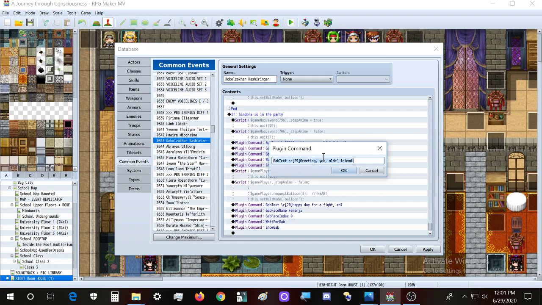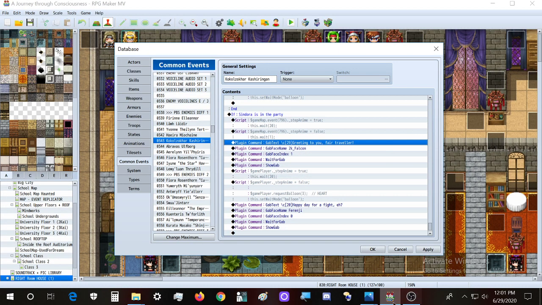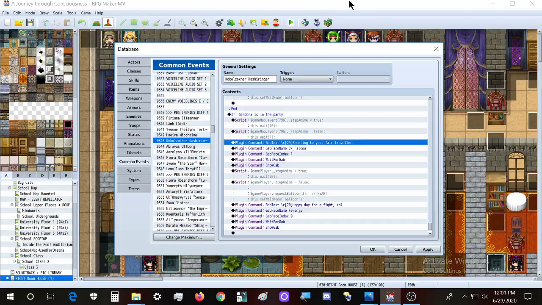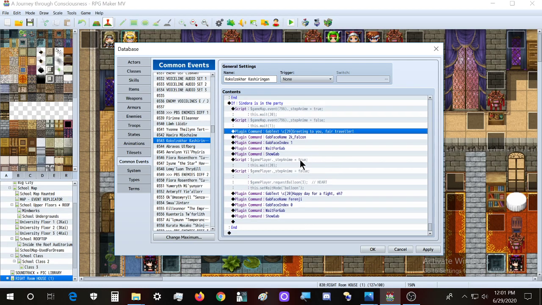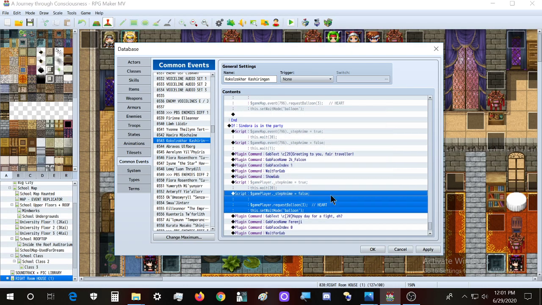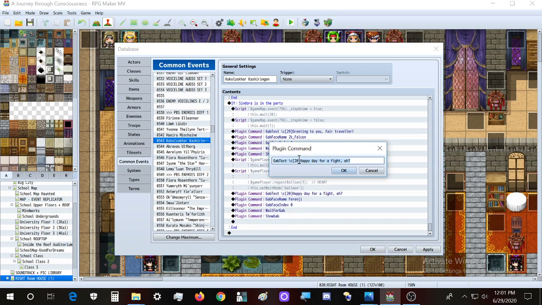Okay, so let's see. Greetings to you, fair traveler, because fair also means blonde, and Sindora is also blonde, like Nora, the previous character you've most likely seen in the previous video. I'm not sure if I actually showed her. Now, the player will step, they will show a heart. Good day to you too.